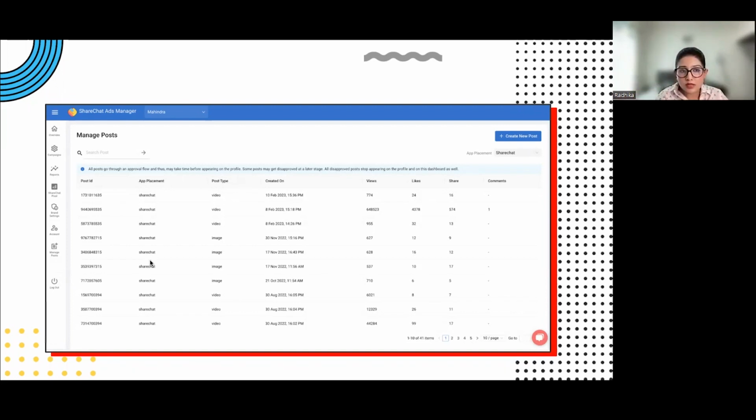Of course, you have a filter over here as well to be able to search by post ID and to filter by app placement. That just helps you get a ready view of app-wise engagement of your posts. This was a little bit about the overview. Anushka, we can move to the next slide.